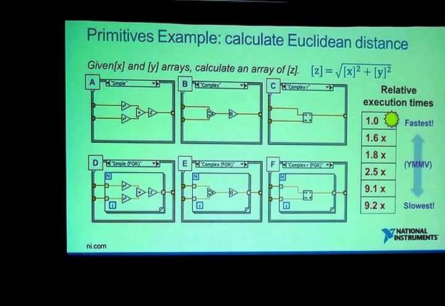So here we have a little quiz. A very simple calculation. I try to keep the examples very simple so anybody can apply them to their own problems. For example, to calculate the distance as the radical of x squared plus y squared, you can calculate it like this. When these are big arrays, for example, 10 million elements, you have two big arrays and you get an array out. You can calculate it in many different ways, and six ways are shown here, A to F.